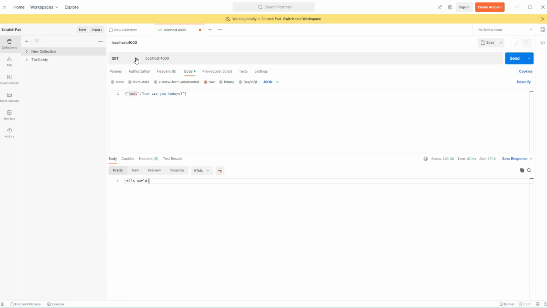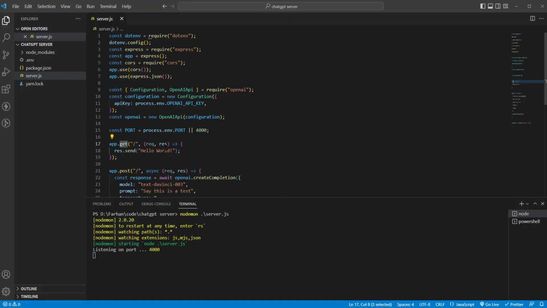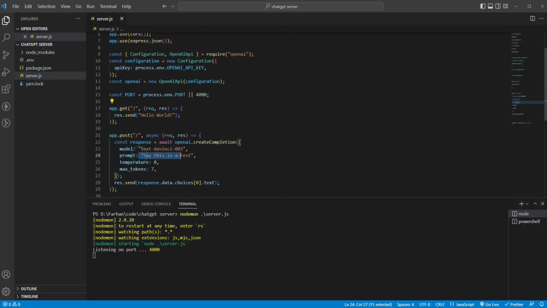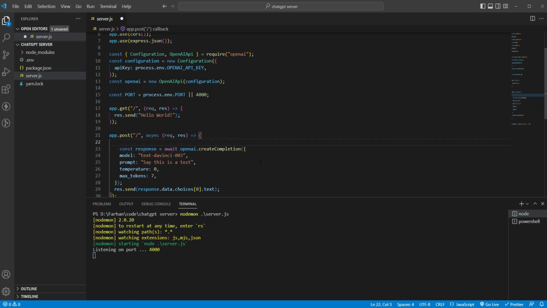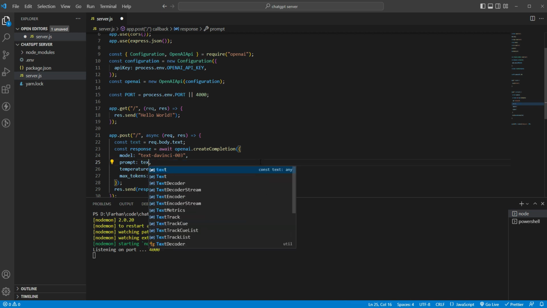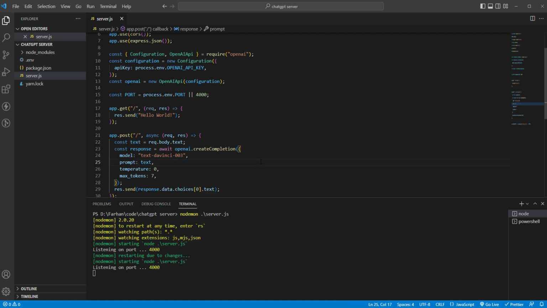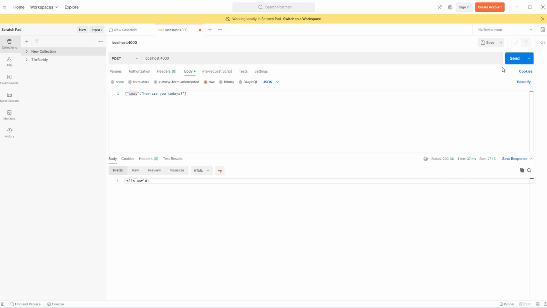It is done. Then send the post request, and in the post request we need to add a prompt for our required result. So I will destructure it: const text is equal to request.body.text, and we will use this text in it. Let's restart this and let's see. Yeah, it is working fine. How are you today? I'm doing well.